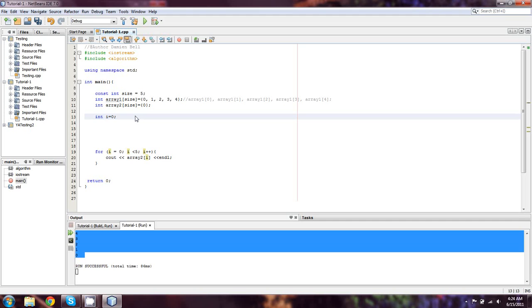What we're going to do here is include this library up here called algorithm. We'll be dealing with algorithm a bit throughout our adventures into C++, I suppose you could say.